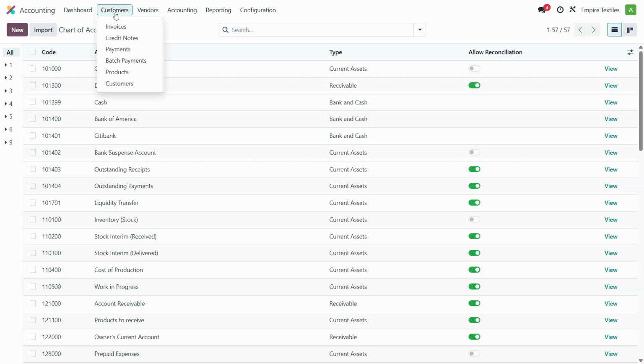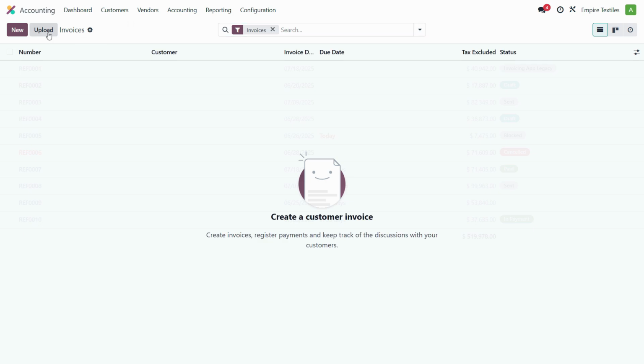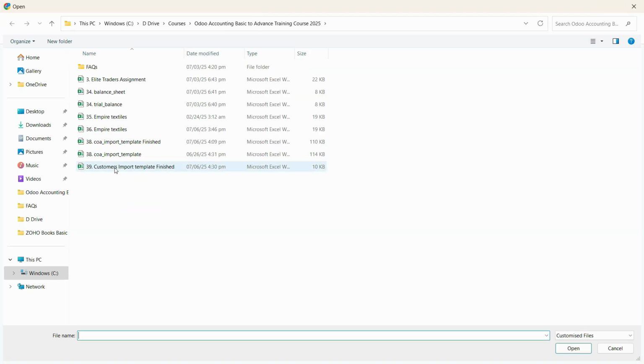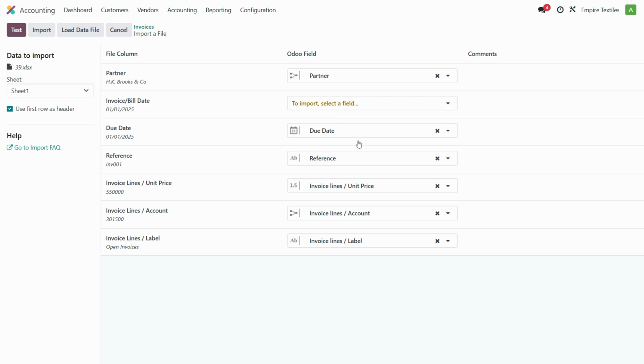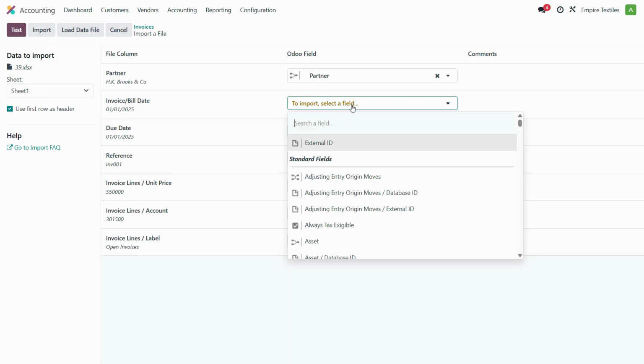Now we can go to the customer section and click on the invoices, and we will click on upload, and we will click on this little gear icon and click on import records and upload the data file. From here, we choose the customer import template. And once it is imported, you will notice that all the partners are shown here and invoice bill date. Sometimes it is not linked.